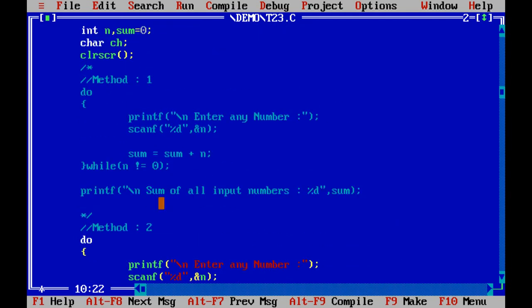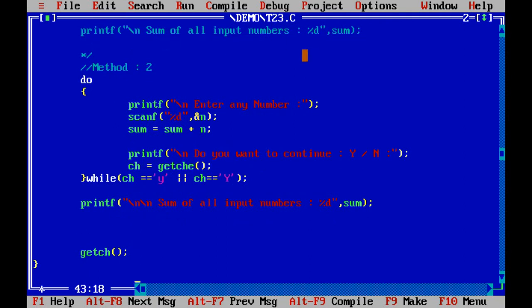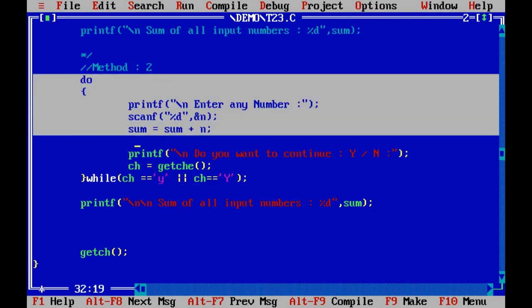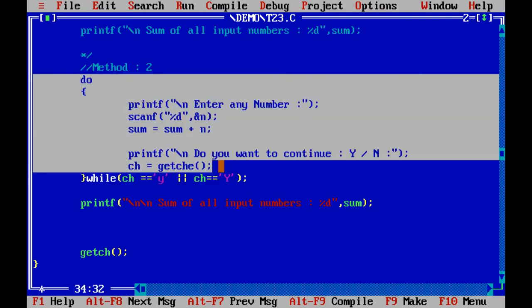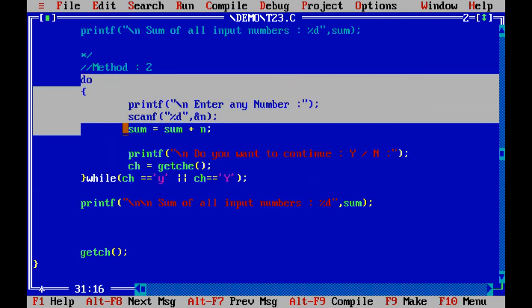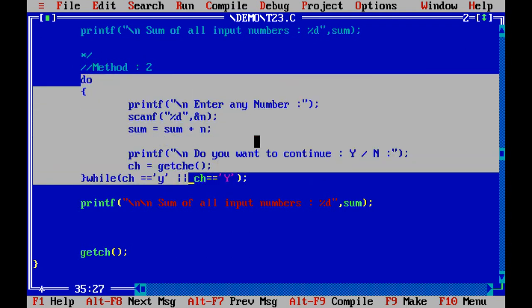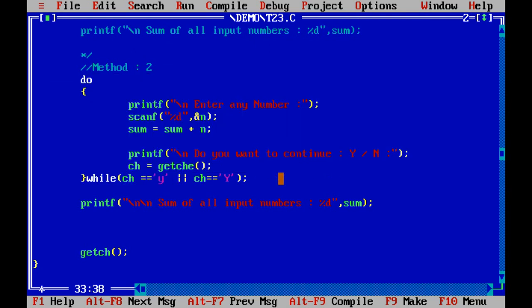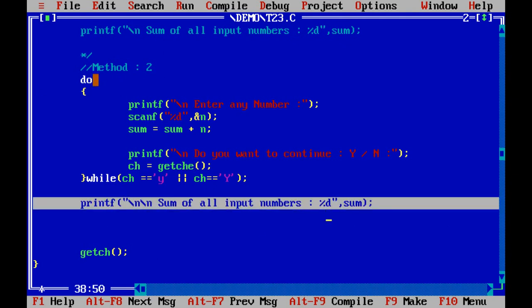So ch is declared as a character at the beginning, and when the user inputs y, it may be a small letter or a capital letter. If the user inputs y in either case, then this loop will execute again. Again it will ask, do you want to continue? If yes, again it will execute the same loop. So this process will continue until the user inputs something other than y, which mostly means no. After that it will display the sum. So this is another way to use the do while loop.